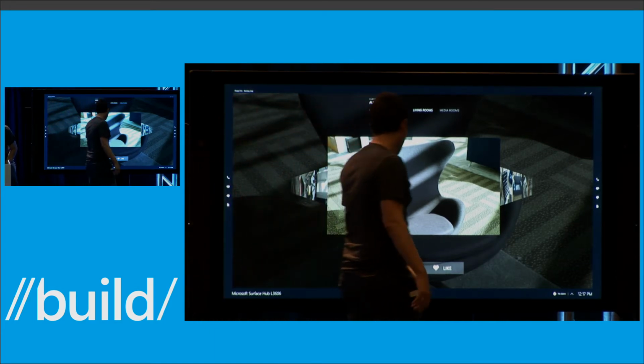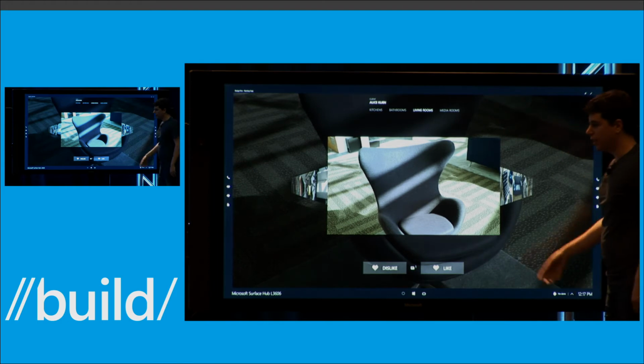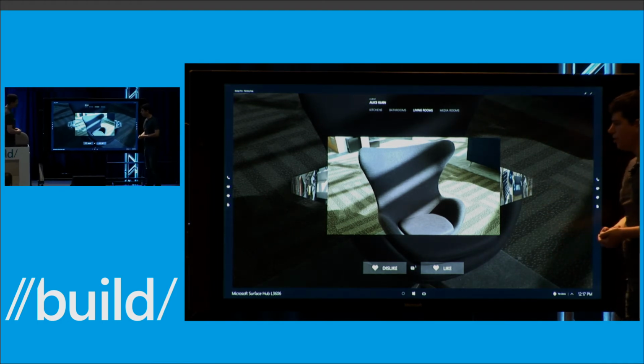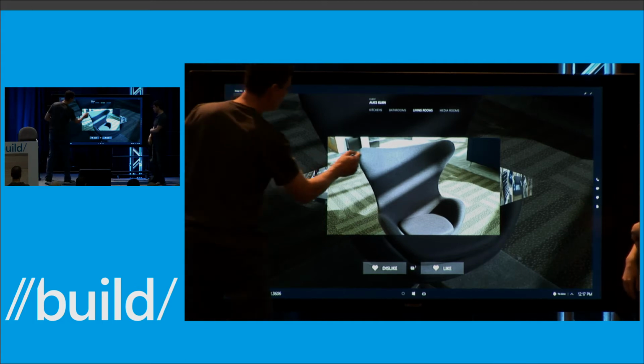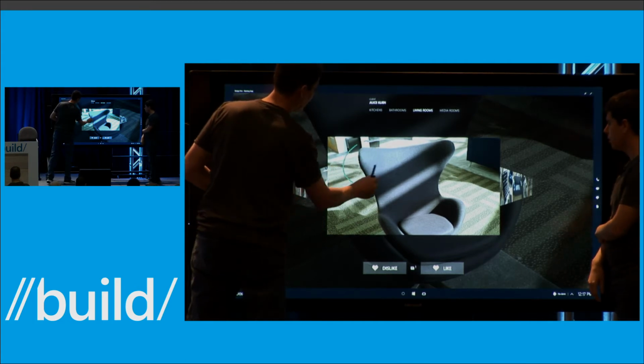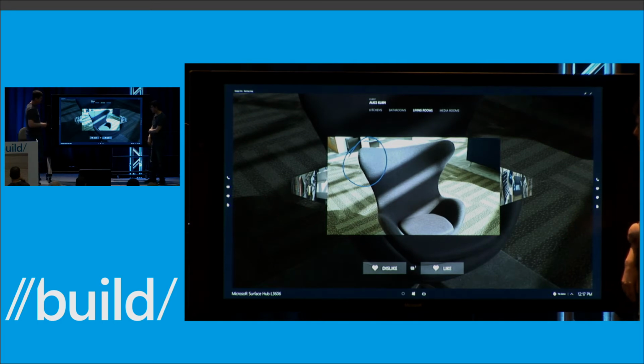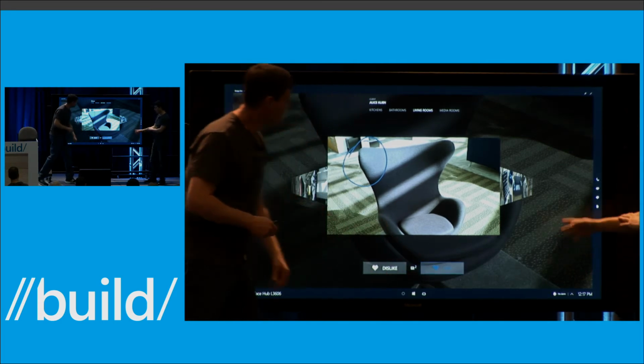Let me go here. And Eric, would you mind letting me know, what do you think of this chair? Well, I like this chair. I really like this part right here. Oh yeah, that's an interesting part. So Eric likes the chair.